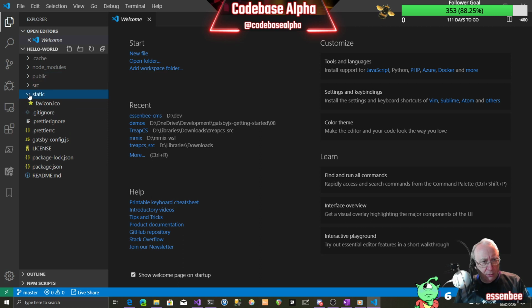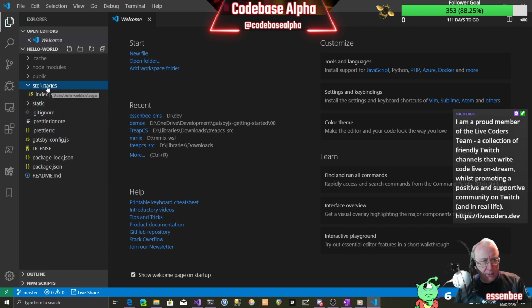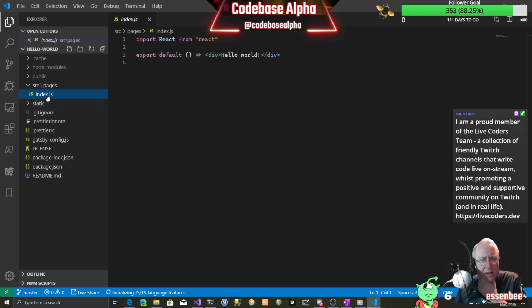We've got a static area where we can put some images. Here we've got a fav icon. We've got a source directory. It's got a directory called pages, and then there's an index.js. So let's have a look at index.js. This is a React component. Okay, so this is fairly interesting.